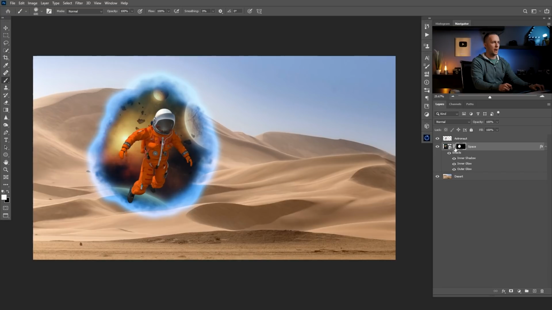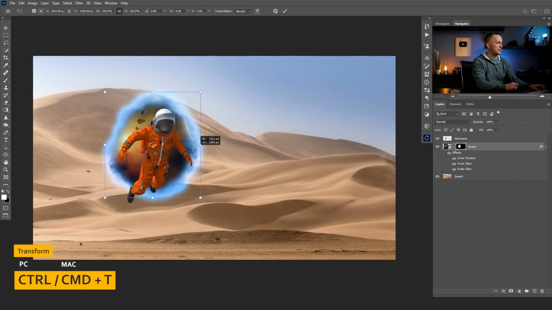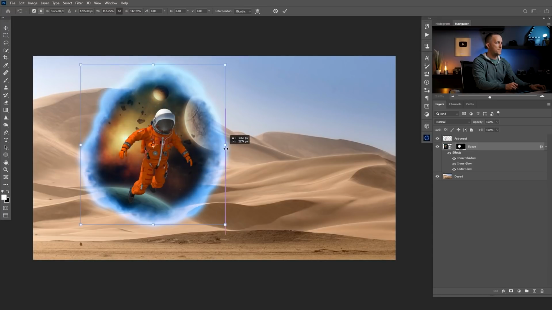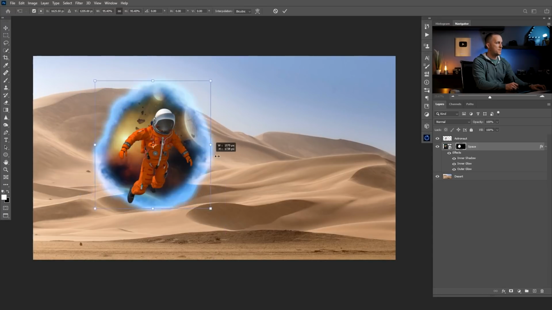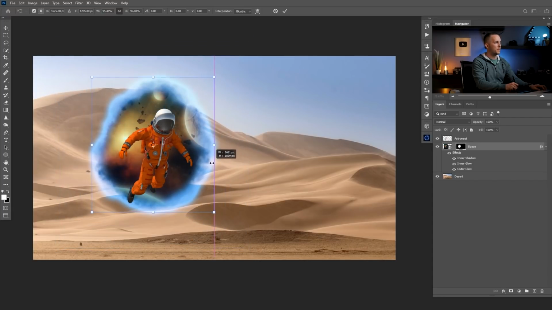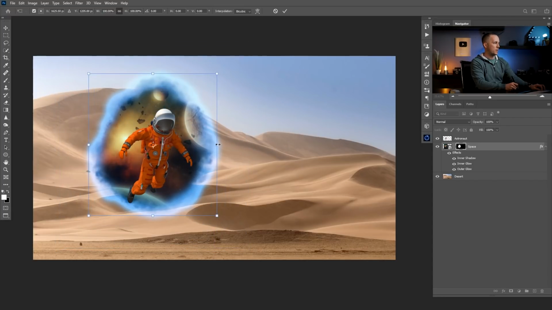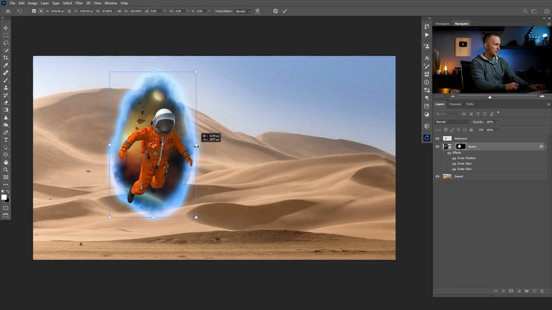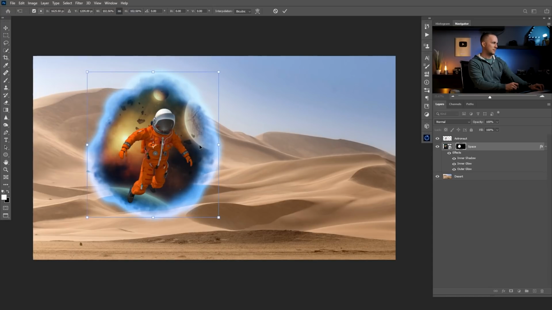We can also go and unlink the link between the layer and the mask and just transform the mask. Control or Command T and see, like the portal is opening and reveals more and more of the background. So this is really cool. You can play with this. So this is how it was. I can make it smaller. I can make it bigger. I can make it more tight. But let's leave it like this for now.